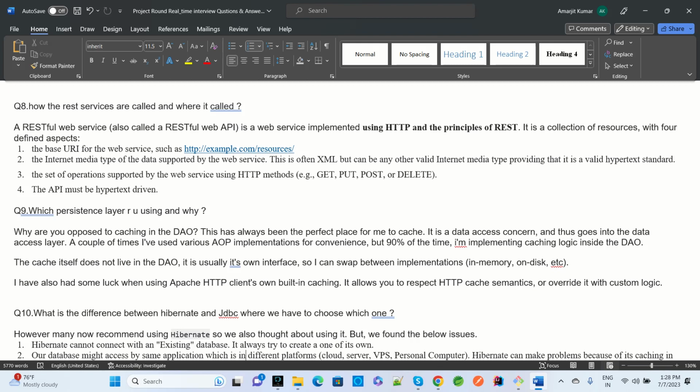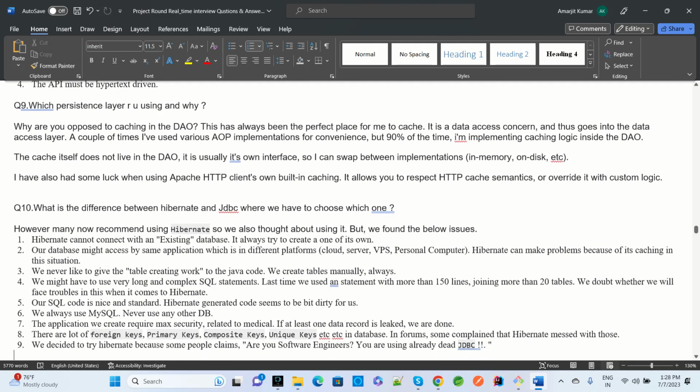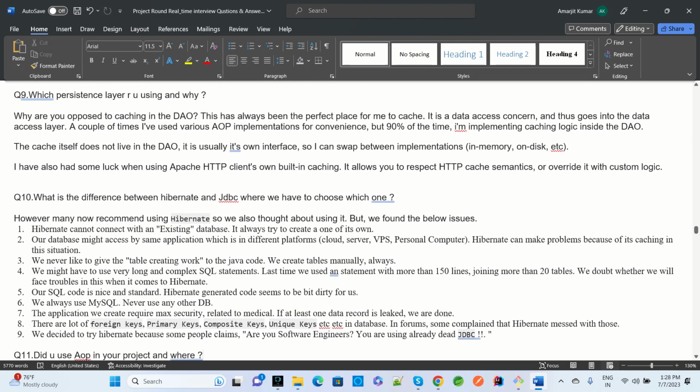So the same way we have to do. And others, which presentation layer are you using and why? So we have multiple layers in the application, as in the MVC pattern: the presentation layer, then the backend layer, and then the database layer.